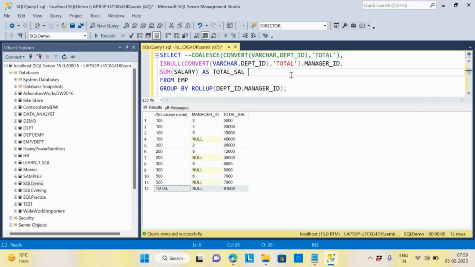It makes sense, right? Any questions here again? So in manager ID, these nulls are also supposed to show the total. We need to take care of this one. I already showed you how to do that, so you can take care of this.